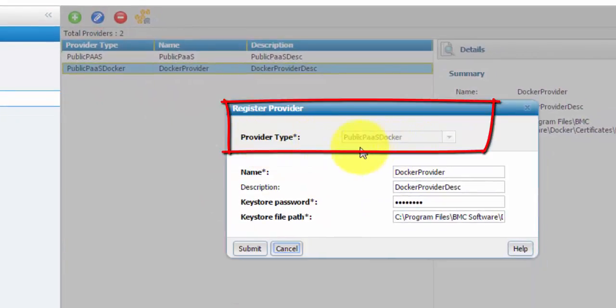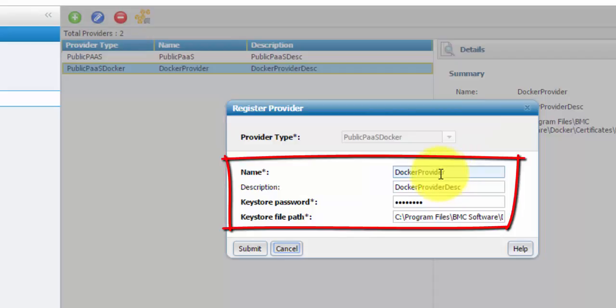The provider type is public PaaS Docker, and that can be selected from a drop-down. If you do not deploy the artifacts from BMC communities as indicated earlier, public PaaS Docker will not show up in this screen. The name could be anything, then description, key store password, and key store file path. You can configure a host in secure or insecure mode. However, key store password and key store file path are required for hosts that are configured in secured mode. Specifying these two parameters does not restrict you from configuring a host in insecure mode.